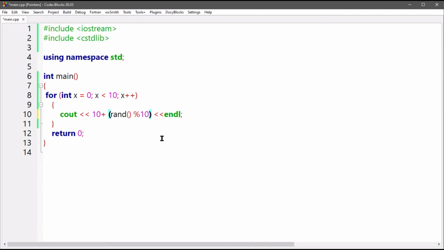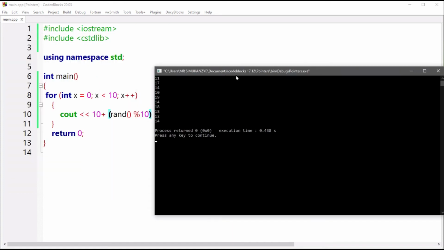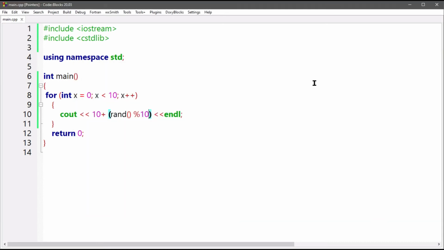Okay, so it's between 10 and the sum of 10 and this 10 that we have here. So when we press F9, you're going to see what happens. All right, so there we have it. We've got numbers between 10 and 20. Well, you can have so many ranges, and as long as you understand what I've explained, you're going to be able to randomize numbers according to the ranges that you want.